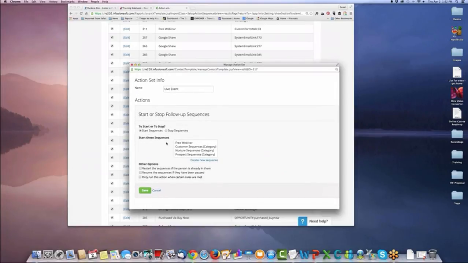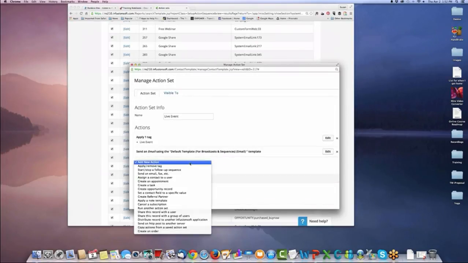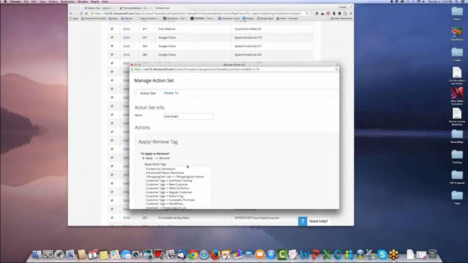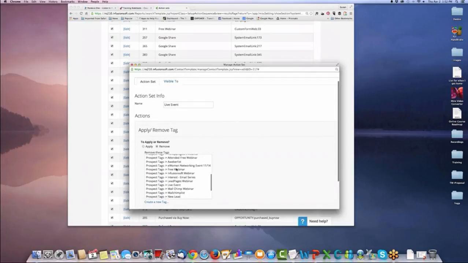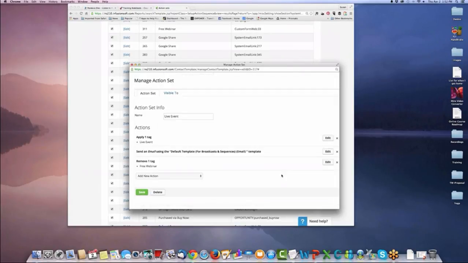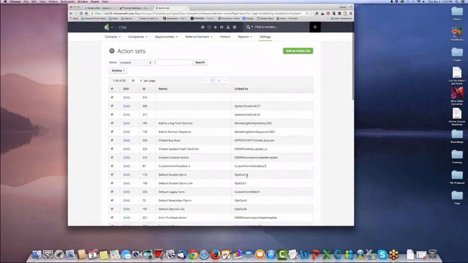But you can start and stop these, and you can restart, and you can, again, do your rules, right? So maybe I decide I want to do a different tag, and maybe I want to remove a specific tag if they sign up for, I want to remove that. If they have that free webinar tag, I want to move that and give it to the live event. Okay, so that's how you can create your action sets.